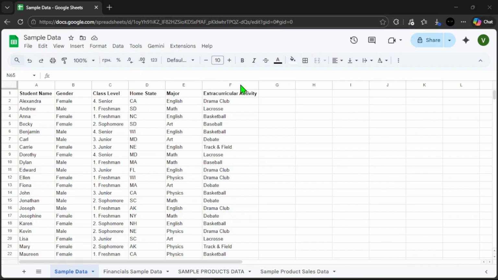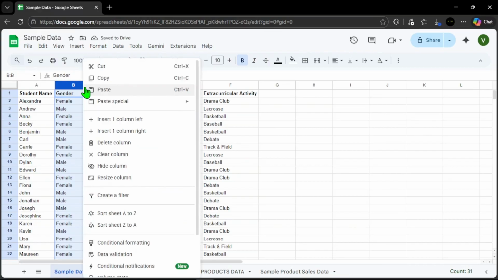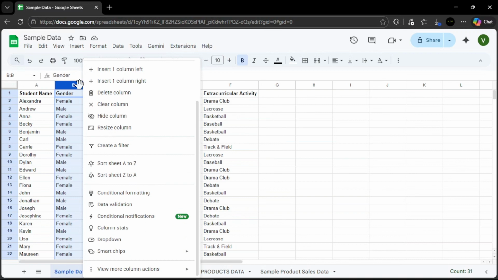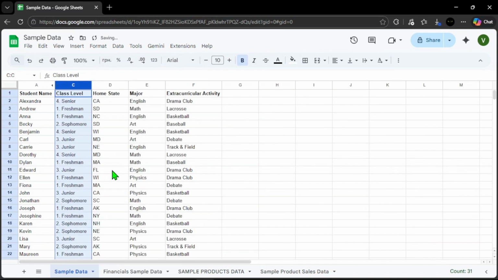To hide a column, click on the letter at the top of the column to select it. For example, if you want to hide column B, simply click on the letter B. Then right-click on that column header, and from the menu, select Hide Column. Once you do this, the column will disappear from view. You'll notice small arrows appear between the remaining columns, indicating that a column is hidden in that space.